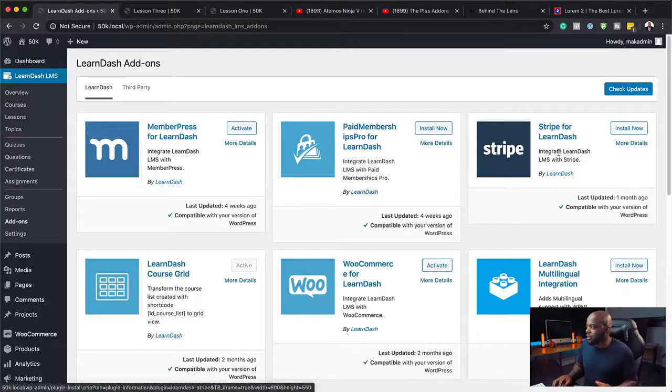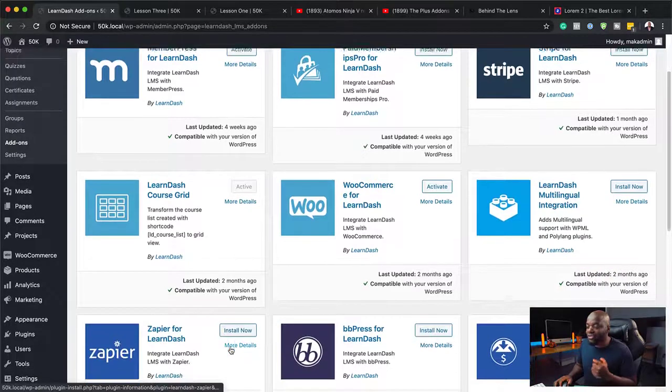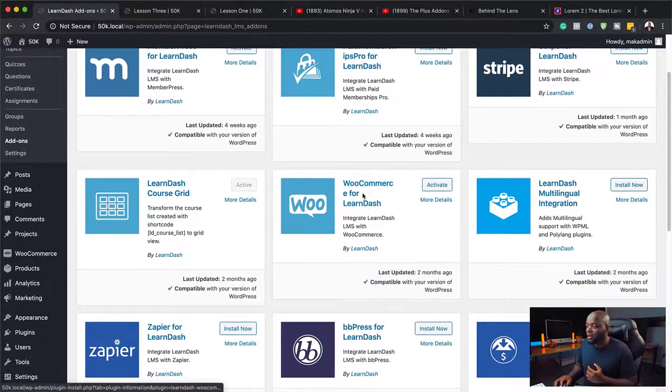We also have all these other ones here. You can add Stripe for LearnDash if you want to take payments directly on LearnDash as well. Now, the one I really, really like here is WooCommerce for LearnDash. Now, this one here works really well if you want to use WooCommerce as your payment gateway.